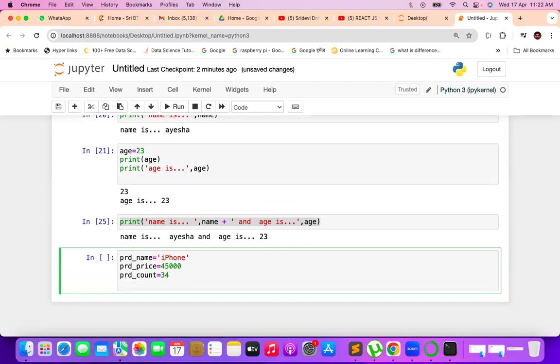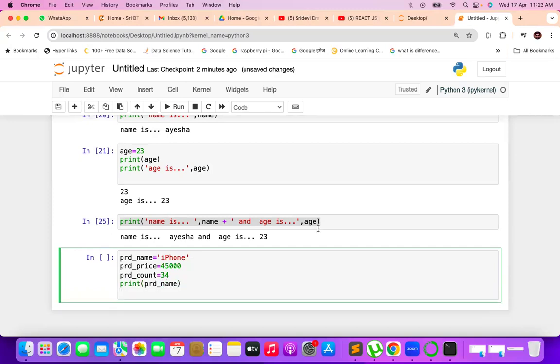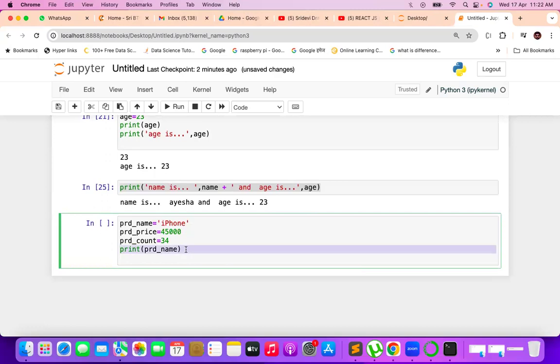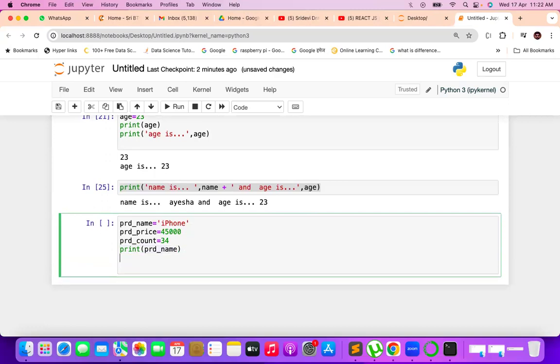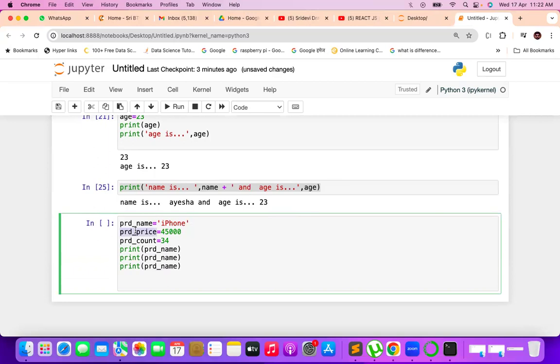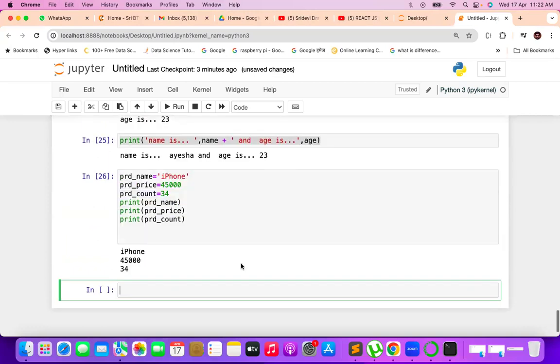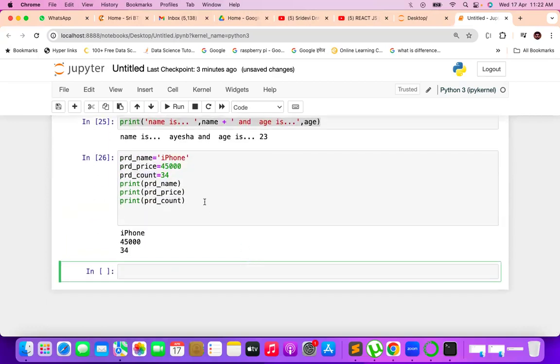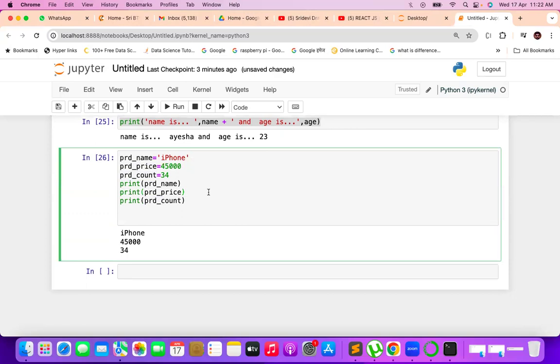If you want to print all the values at the same time, you can do the print. I can do print PRD name, something like this. PRD name and PRD price and PRD count. iPhone is there. And for example, if you want to see product name is something, product price is something, product count is something, you have to write the lines for that. You have to write some string for that.